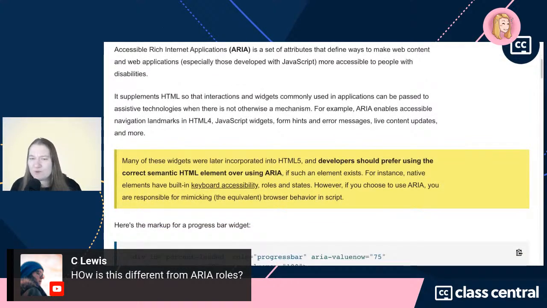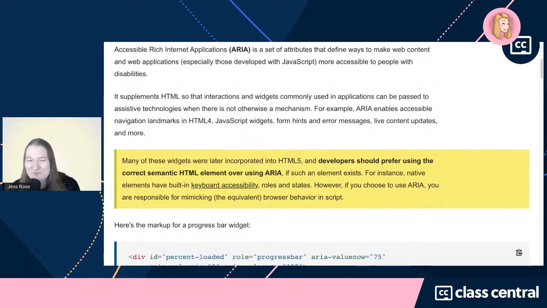Many of these widgets were later incorporated into HTML5. But, and this isn't just me fussing at you, this is MDN fussing at you, developers should prefer using the correct semantic HTML element over using aria if such an element exists. So, if you've not heard of aria yet, don't worry about it. These are some little built-on modules that can make things a bit more accessible. We'll talk about them if we come into talking about JavaScript.